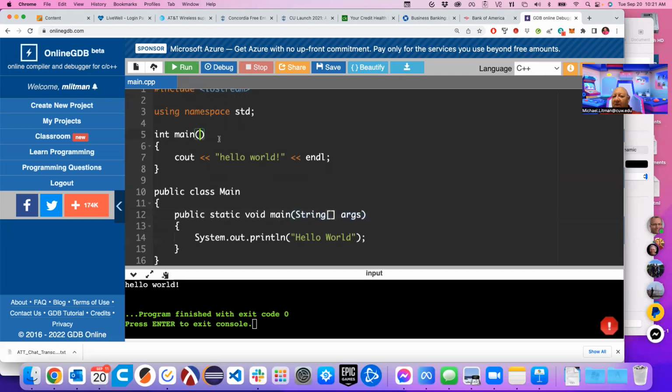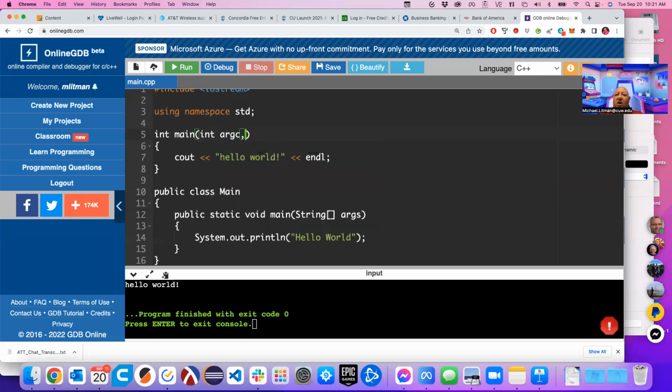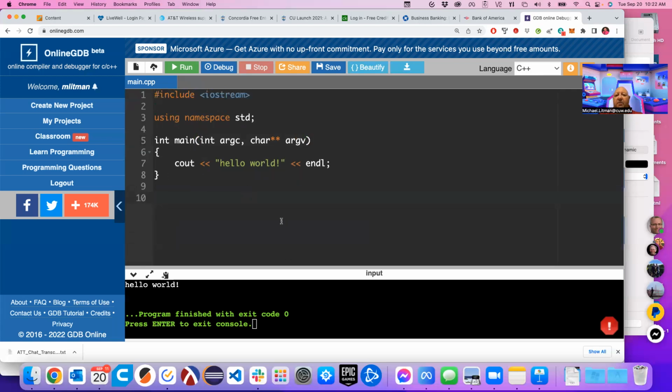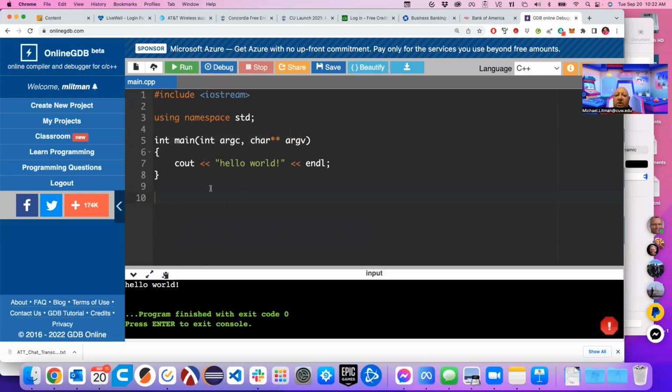Historically, in C++, we would have that here, but modernly, we typically do not use what comes in here, but I'm going to show you what it's for. A lot of times we would say int argc, char pointer argv, something like that. I'll still run it, still works. So this syntax is just fine. What's this for? We're going to say parameters are for command line inputs.